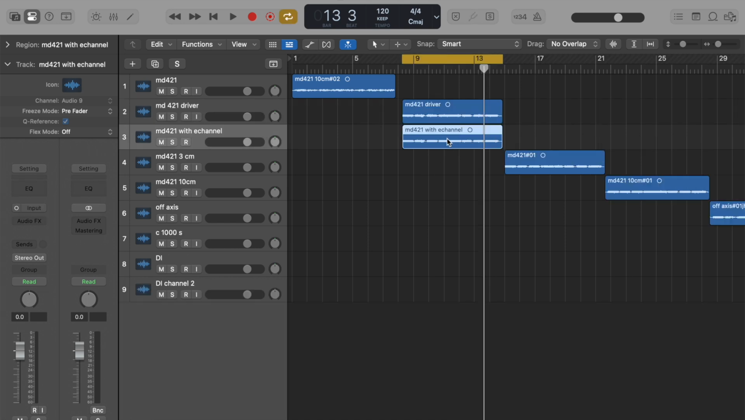So these are the changes that we've brought about. Good luck.